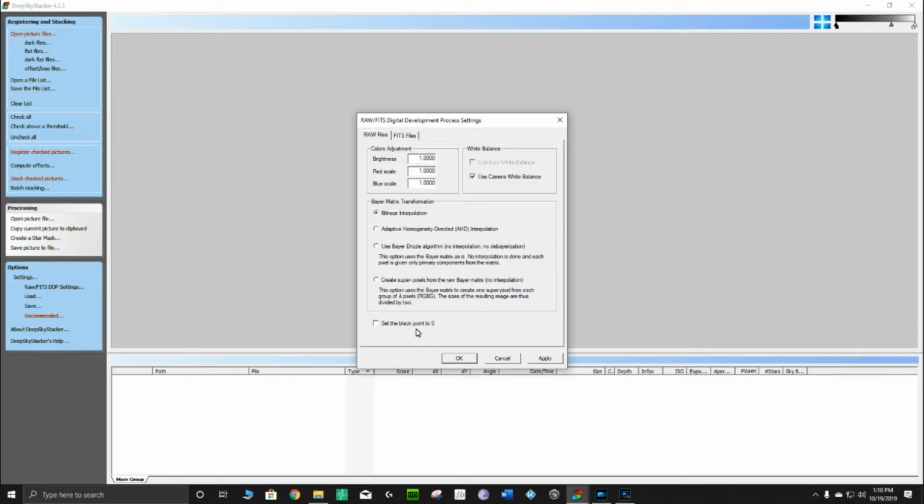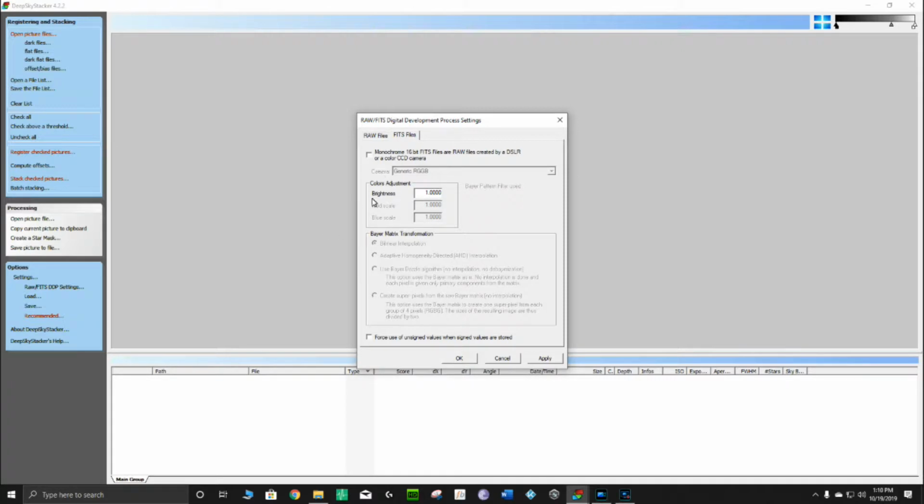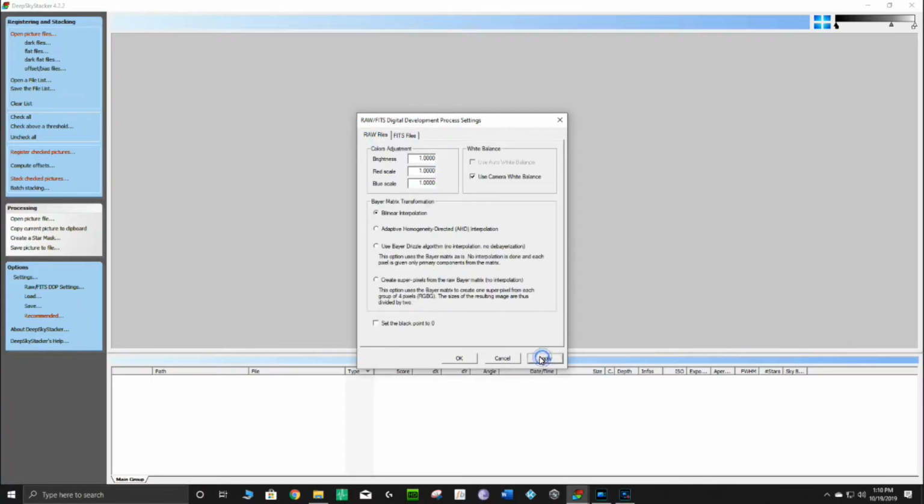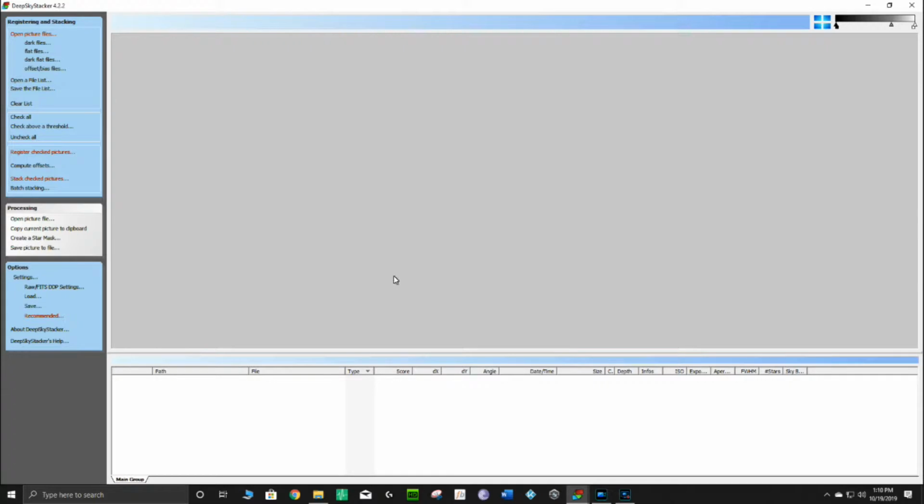Do not set the black point to 0. That can create some funky things. You use it certain times, but for now, just use camera and bilinear. FITS I don't ever use, so nothing is checked under that. If you've changed any of those, click apply. If they were different on your computer, click apply and OK. And here in just a second, we'll throw a couple of files into Deep Sky Stacker and let it run a little bit.